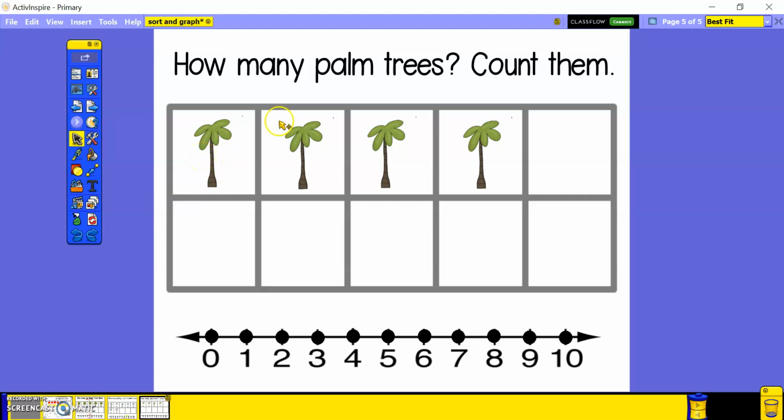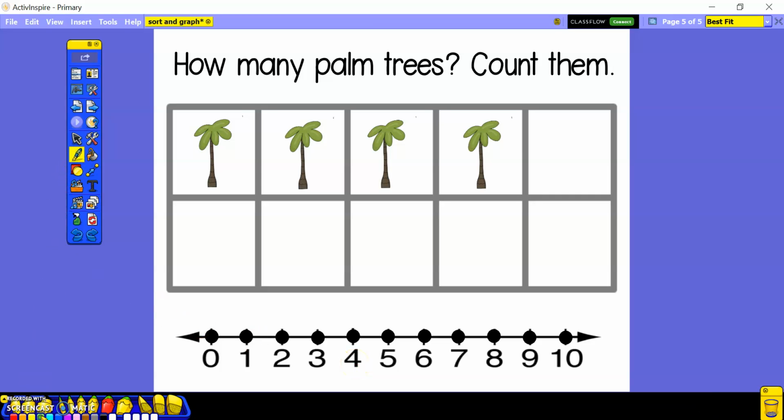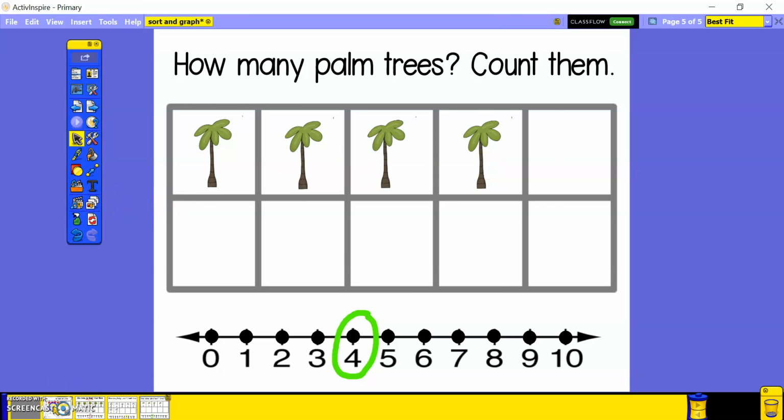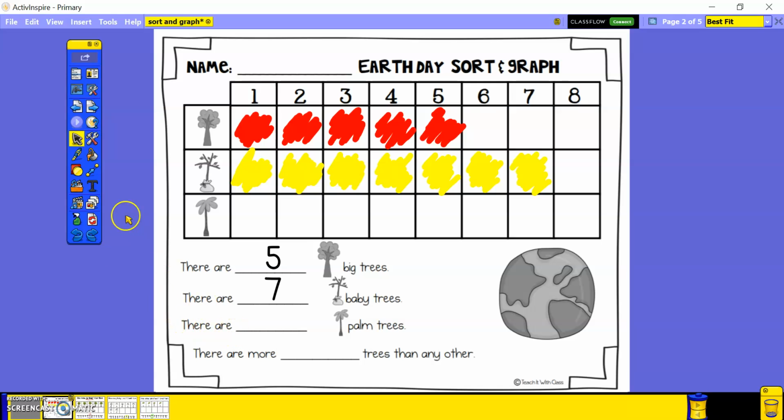So I want you to touch and count with me. 1, 2, 3, 4. So I'm going to look at my number line and find the number 4. Here it is right here. So I'm going to take my writing tool again. I'm going to use another color and circle the number 4. Now this is 4. Let's count again to check our work and make sure. 1, 2, 3, 4. Awesome job.